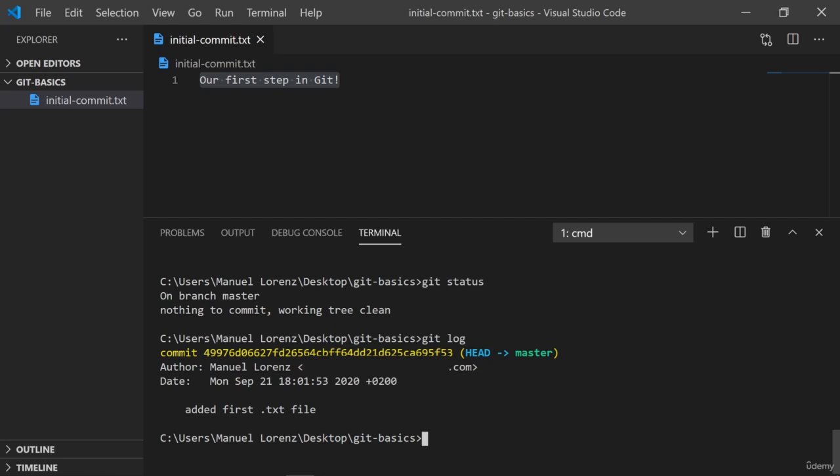The most important information here is this commit ID up here. This is a unique ID for each commit you create. So with this ID, you can refer to exactly this commit. This makes it easier later to specifically load or check out, as it's called, a specific commit.